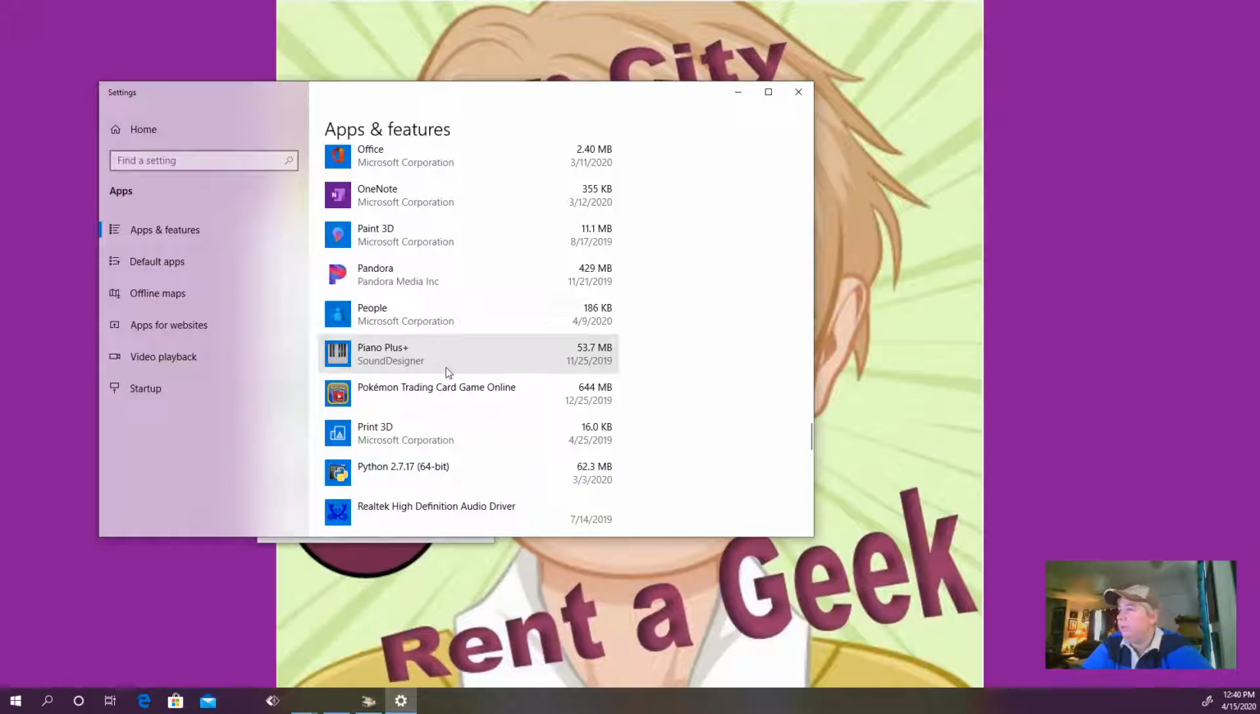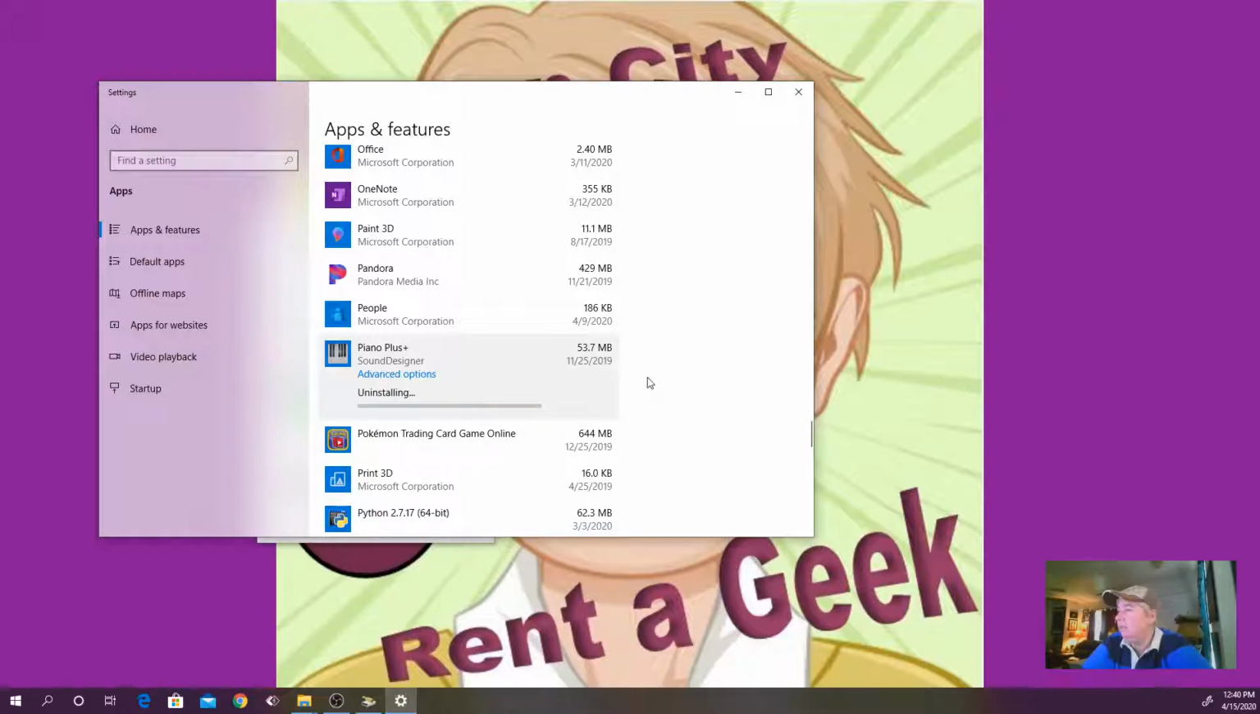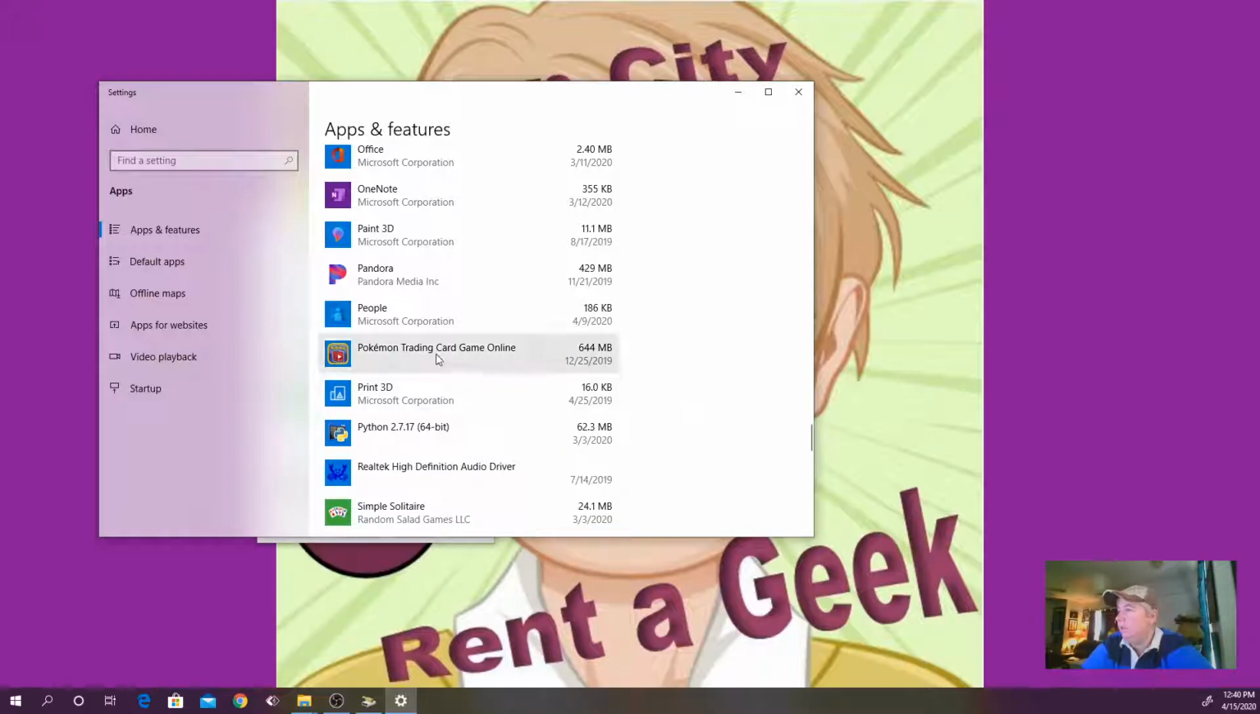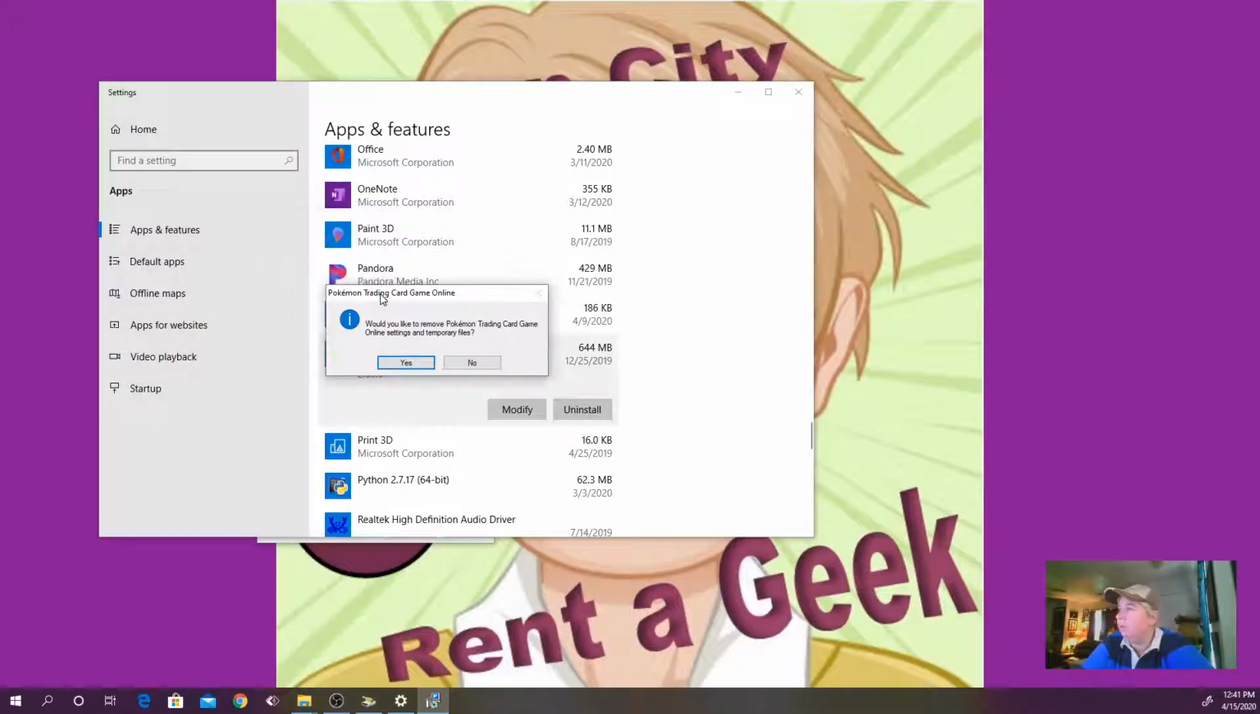Let's get rid of this one too. Click on it. I'm going to hit uninstall, uninstall, and let it go. And then we're going to get rid of this one too. I installed this for someone else to be able to play on my computer. Uninstall, uninstall, and then there we go. So those are gone.